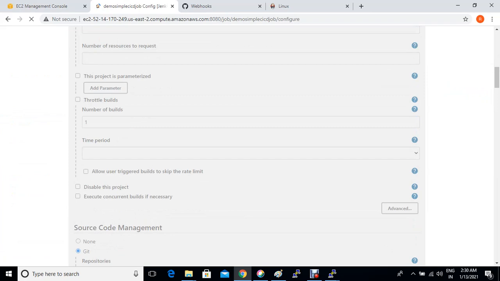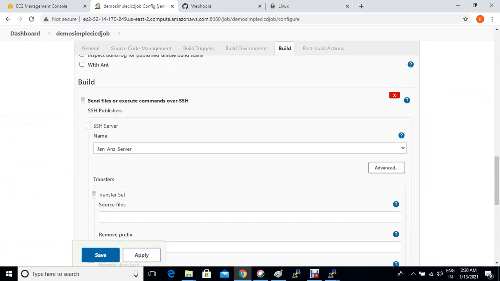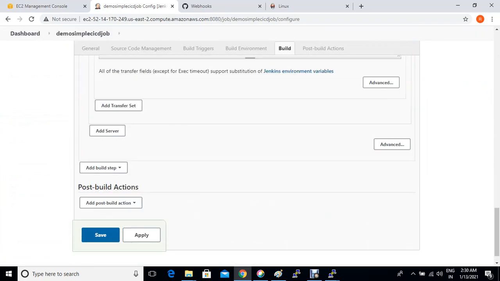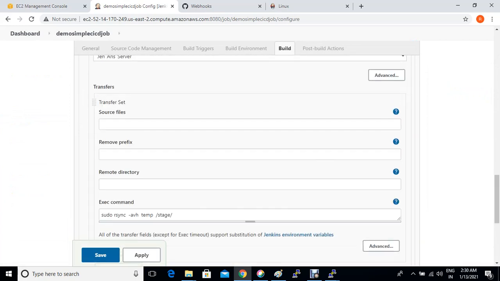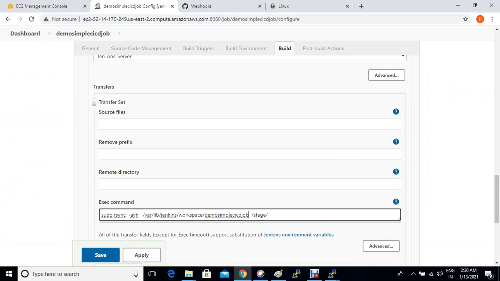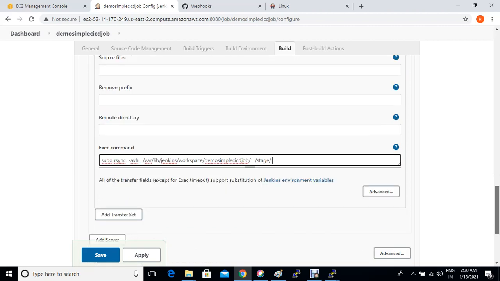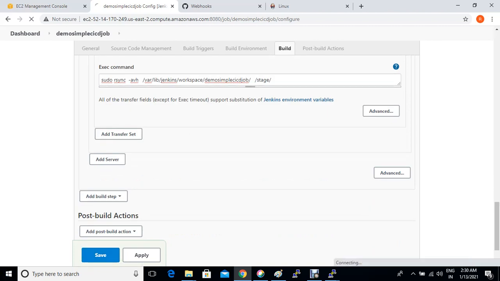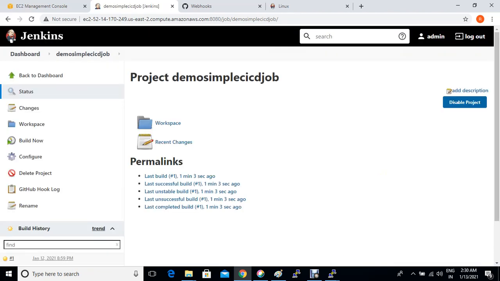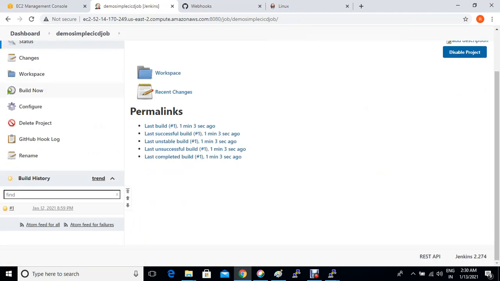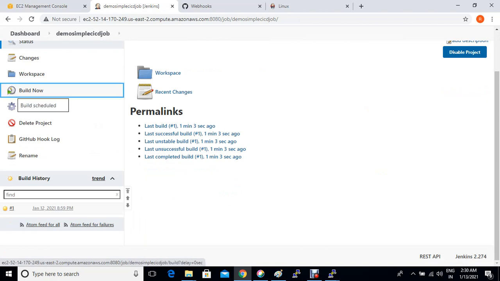Rsync is a build step. This is the path, so from here the stage files need to be synced. Let's see if it comes. This is just the build stage. Let's run this job and see if it succeeds, and if there are any issues, we'll sort them out.